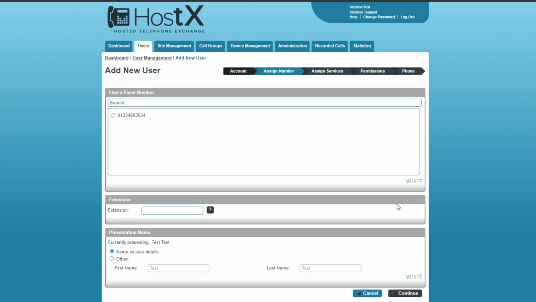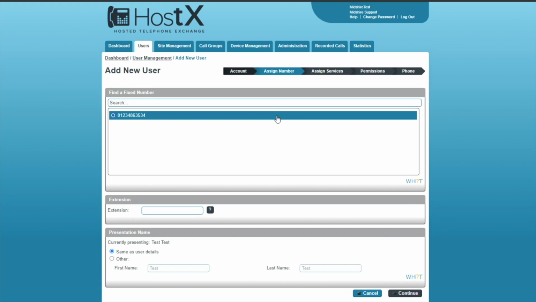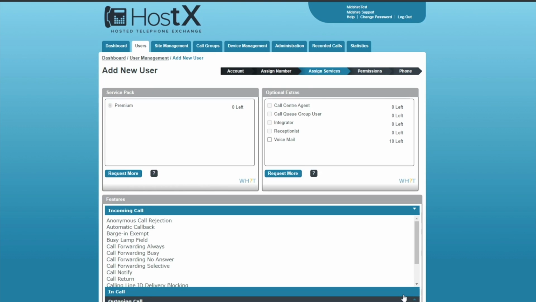If you require the user to have a DDI, please select one, and then depending on the extension list layout, you can assign them an extension number of your choosing. Once done, press Continue. From here, you can select the optional extras you'd like your user to have. Typically, a lot of people choose voicemail. Select the ones you have available to you and press Save and Continue.